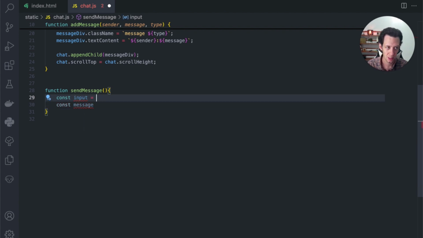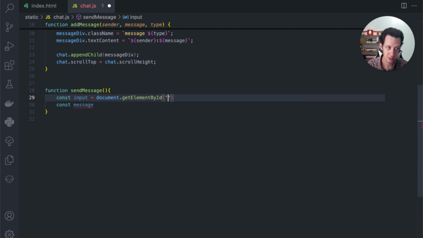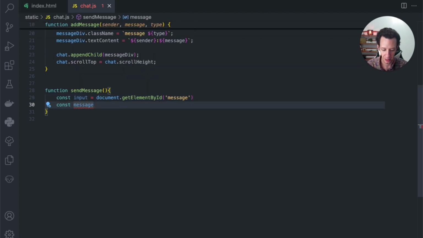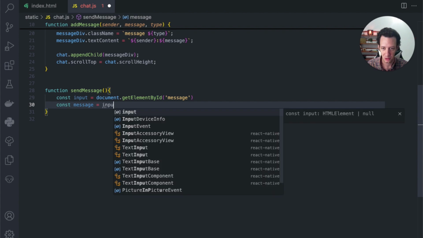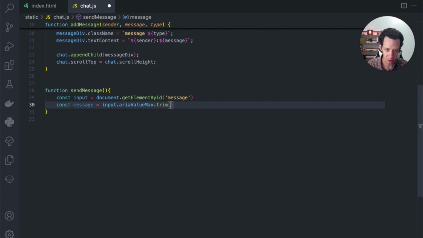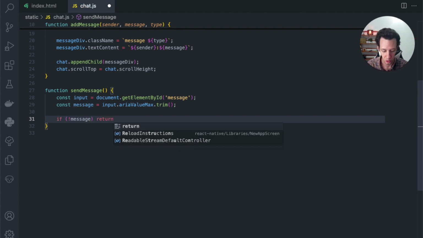So for the input, let's say document get element by ID. We made an input box. And, well, did I give it message? Yeah, ID message. Okay. So just to make sure I have that. Now, what is the message? Well, let's take our input, let's get the value, and let's just strip it. Or in this case, we're in JavaScript, trim the message. Okay. If there is no message, we have to return. That's an error. So if there is no message, just return.